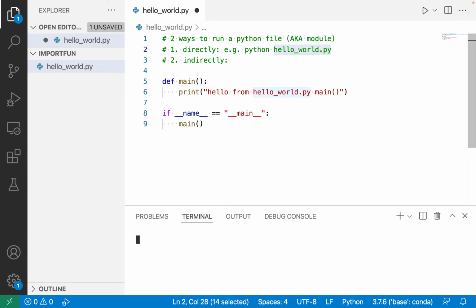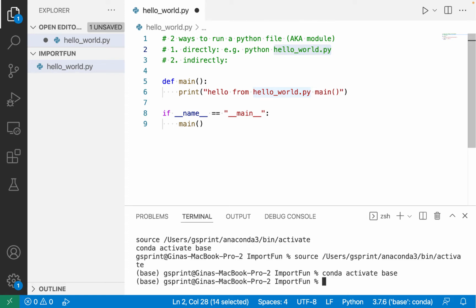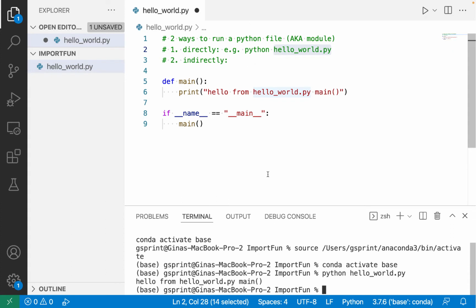So if I open up a terminal in VS Code and I try this command, python helloworld.py, then I see my print statement on line 6 execute. Here's my output.